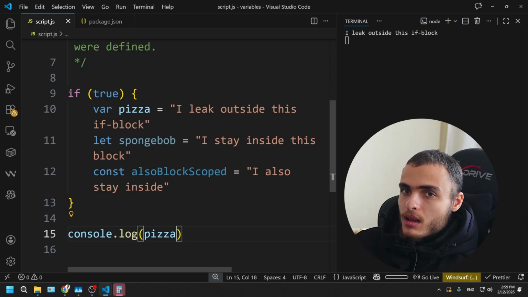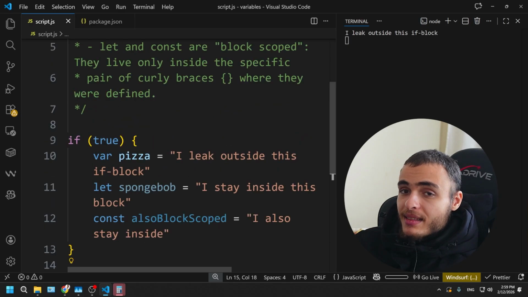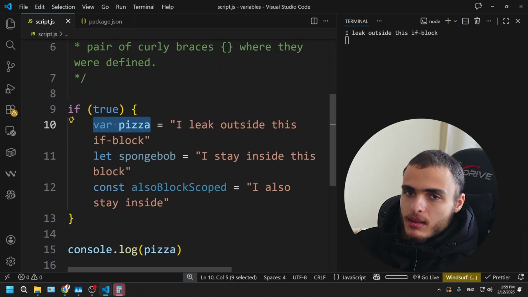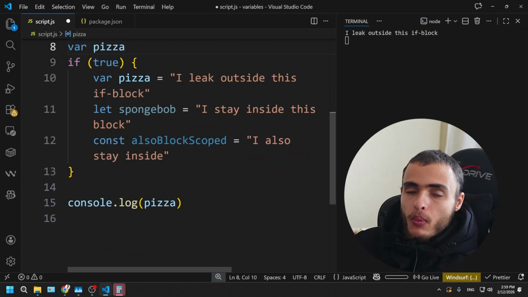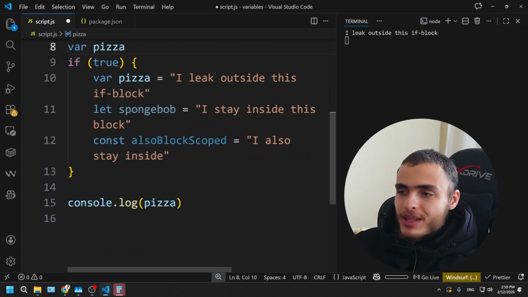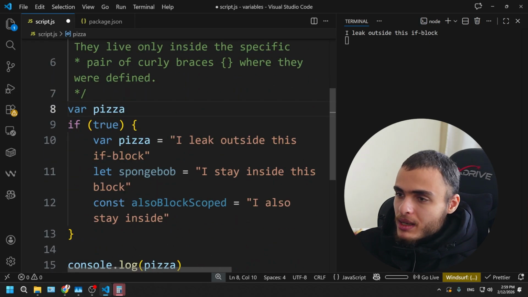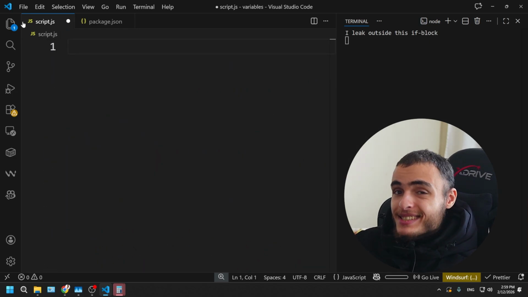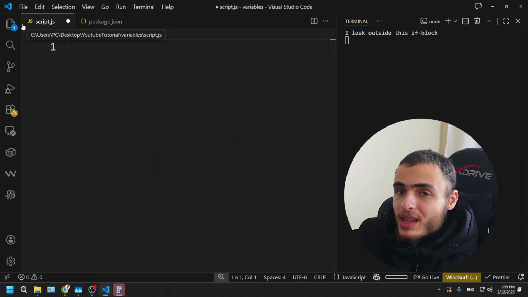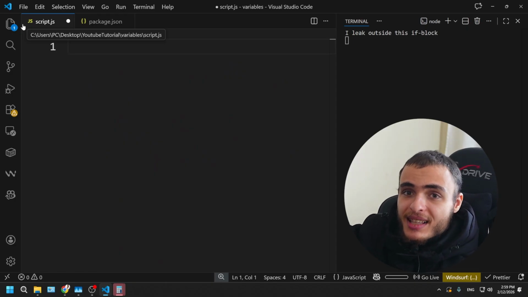Because the var variable is hoisted to the function scope. Basically, under the hood for JavaScript, we do not see this, but JavaScript will hoist the pizza variable to the function scope. You might say, where is the function? We do not see any function. Are you blind? We don't see any function. But basically, believe it or not, this is actually a function scope. Without anything, we are inside a function scope.